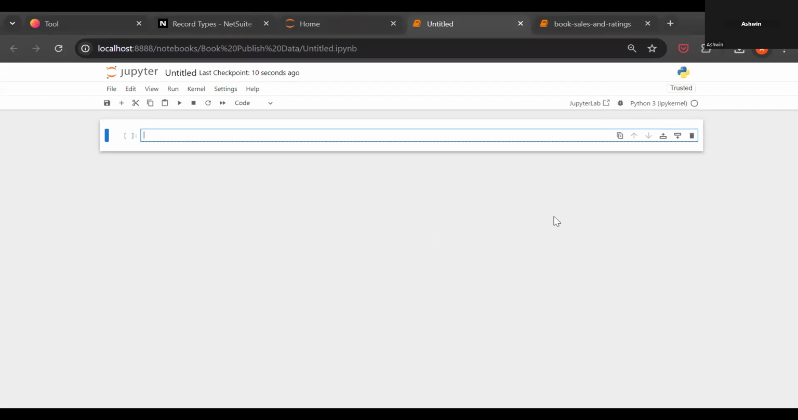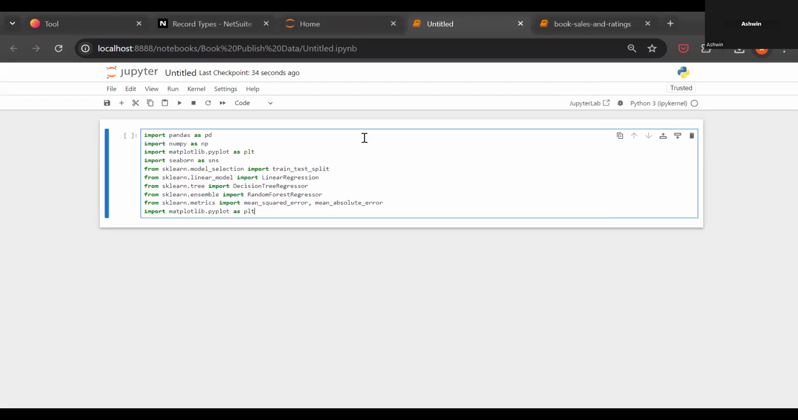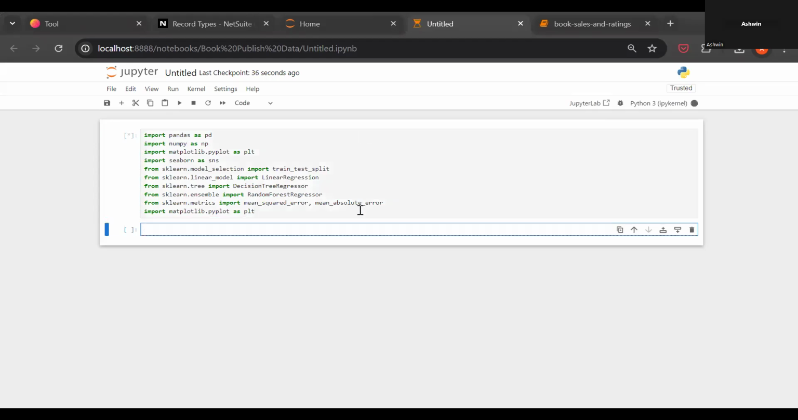Now, first of all, let's start the process of prediction. First, we will read the CSV, then we will see the historical data, we will clean the data, massage the data, and then finally we will predict. So let's start working on it. First of all, as usual, we need to import all the libraries, just import all the libraries, hitting the enter button.